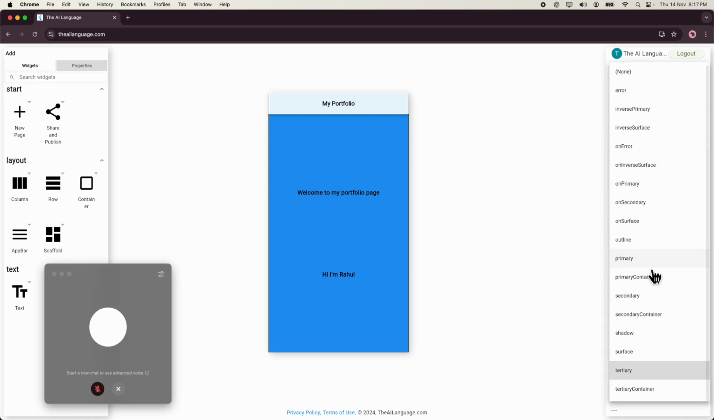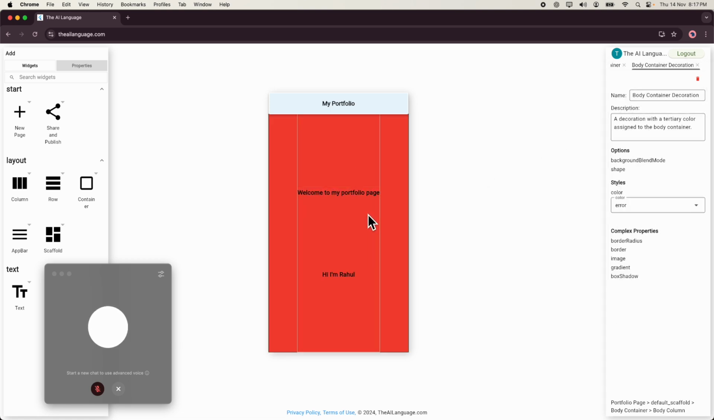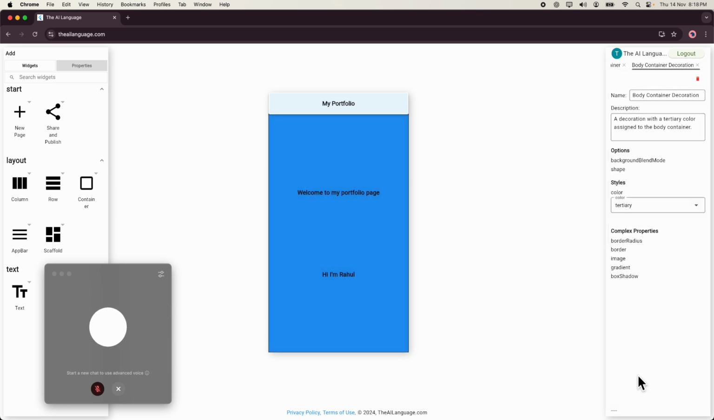Like let's say I could have other colors that I could use. So let's say I use error, and error is red in the theme, so you get a red color over here. So I'm just going to put it back to, let's say, tertiary, right? So I'll have tertiary over here, and now I have this container with a certain color in the background. I can now look at other properties over here.